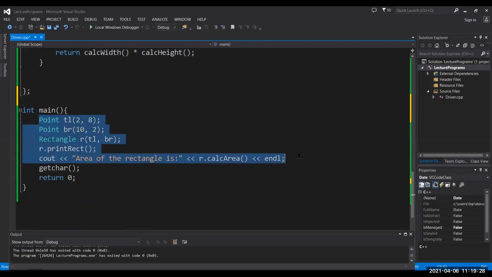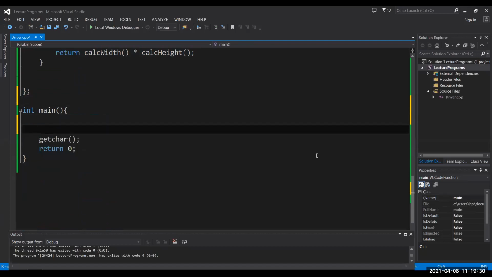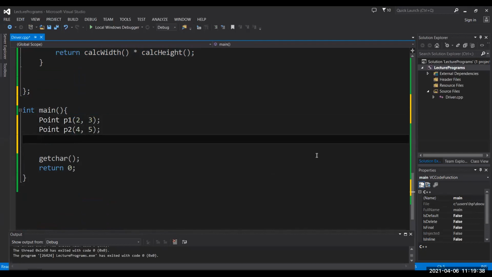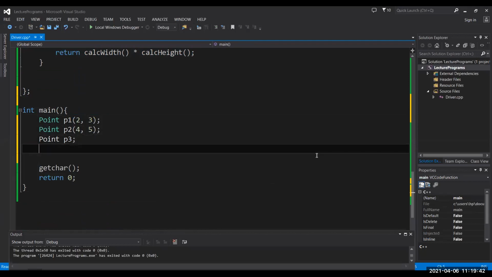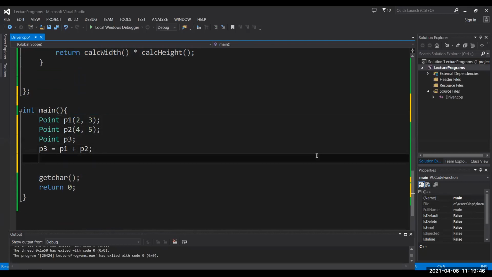Okay, so in the main, now what we do, maybe we take 2 points, Point P1, which is 2, 3, Point P2, which is 4, 5, and another point P3. So you see, when I write P3 is P1 plus P2, now it is not giving me any error. Previously when we were writing it, it was giving us an error. And now we don't have any error.